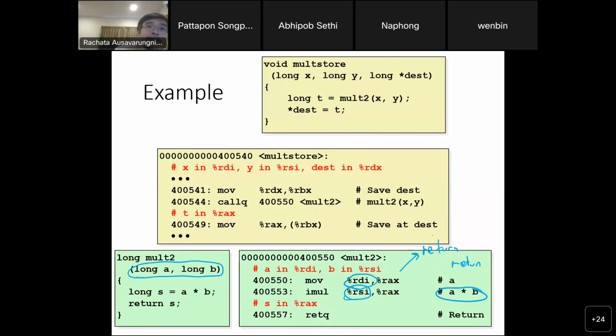And you see, first of all, after you call this function, the caller just uses RAX, because it knows the return result is in RAX. It just knows, because of the assumption that we have.